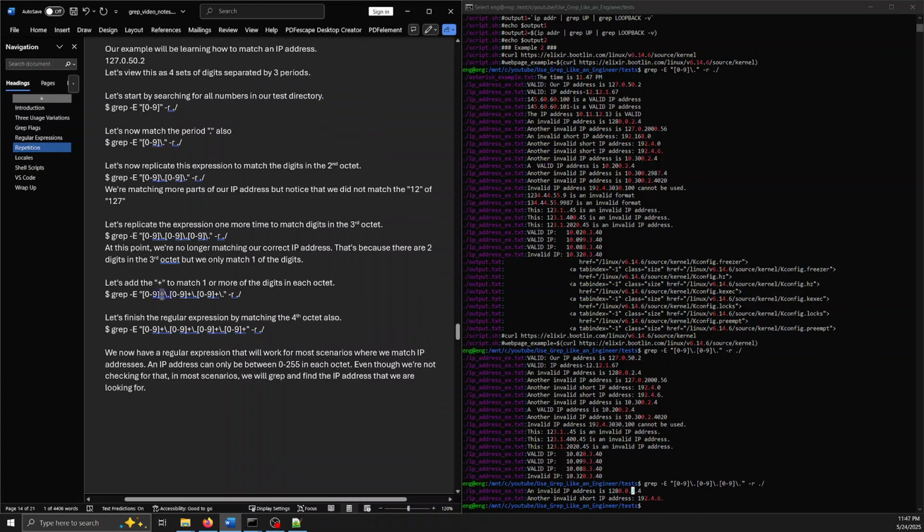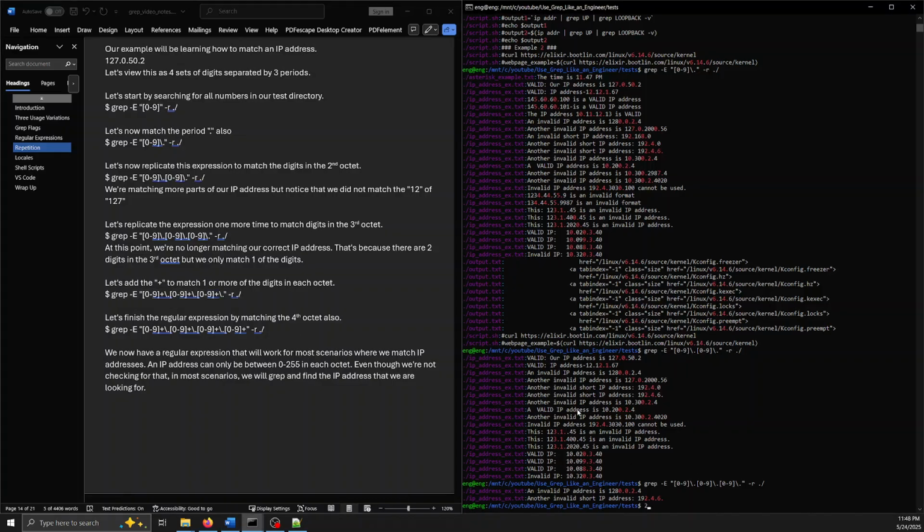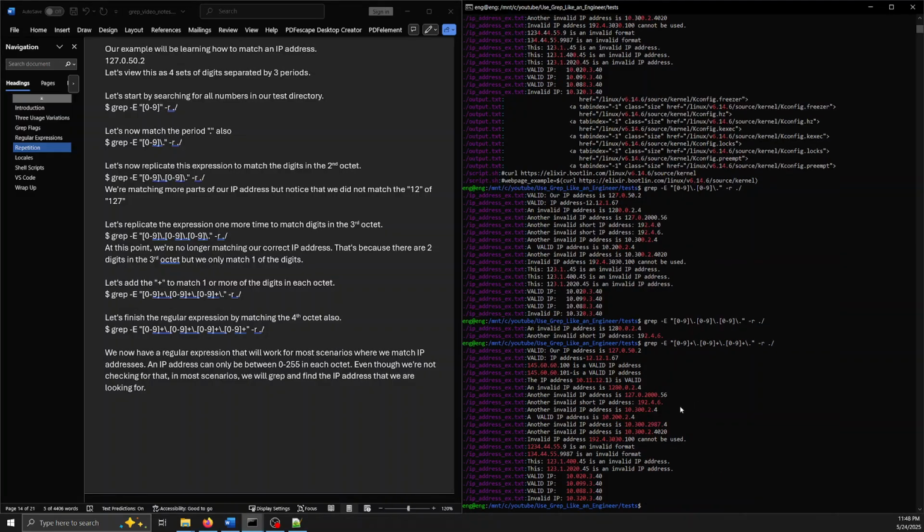So we're going to add the plus right here. So 0 through 9 can be matched one or more times. Let's take a look. So plus, plus, and plus. Okay, that's better, but now we're matching lots of invalid IP addresses, but at least we're matching something. But now we got 127. So before we were only matching the 7, now we're matching 127. So that's good.